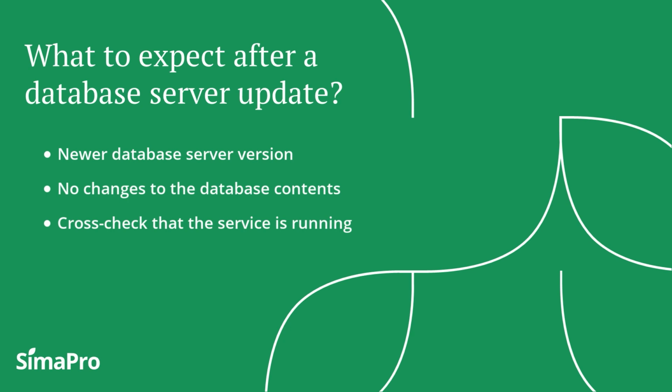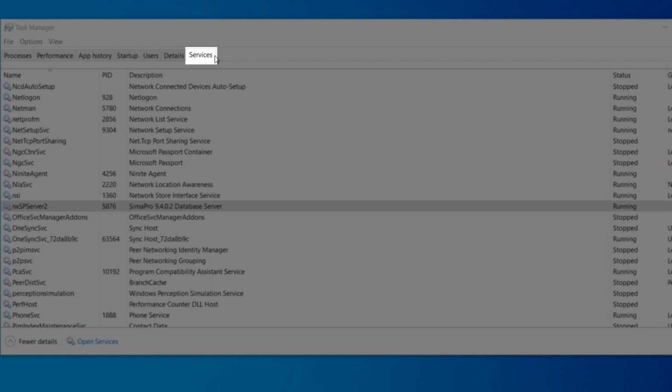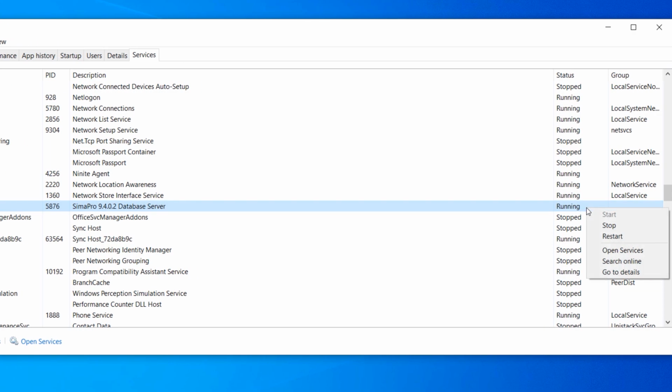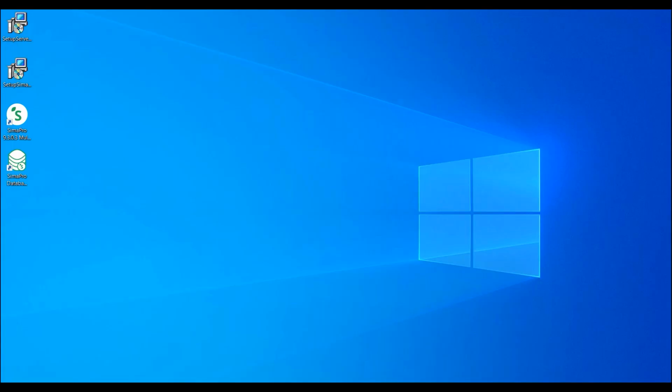Finally, if you have installed the server as a service, check if the service is running via Task Manager. Under the Services tab, look for NXSP Server 2. If it's not running, you need to have it started via a right mouse click. The next step then will be to update all multi-user clients, which will be described in the next video.